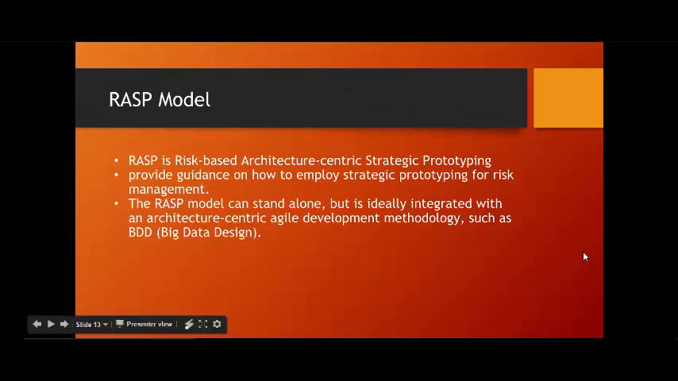I'm going to talk about the RASP model. RASP model stands for Risk-Based Architecture-Centric Strategic Prototyping model. It also provides guidance on how to employ strategic prototyping for risk management. The RASP model can stand alone, but it is ideally integrated with an architecture-centric agile development methodology such as big data design.